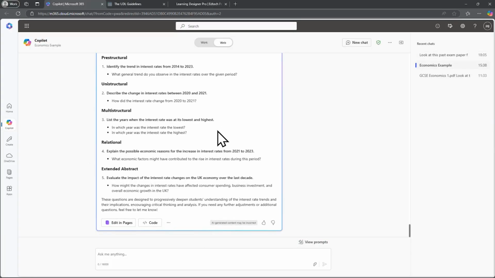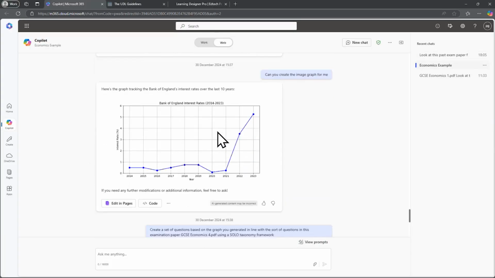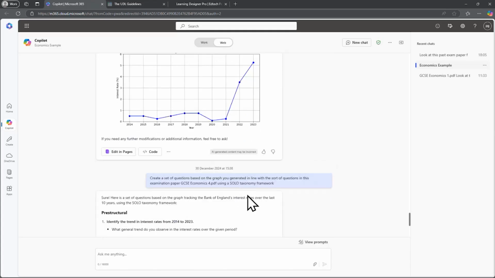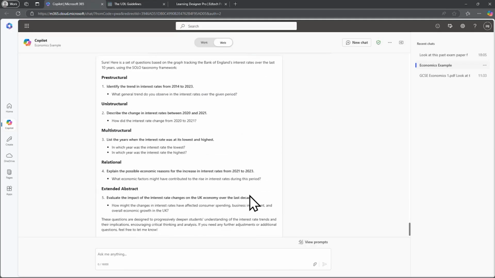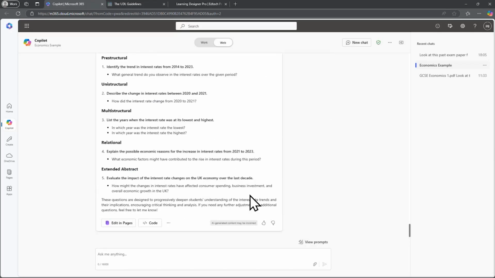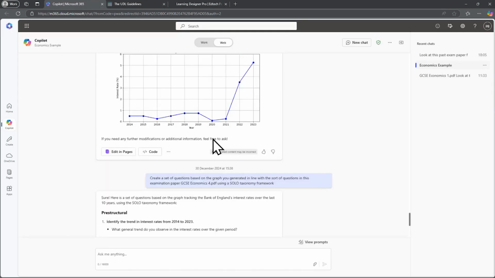I could, for instance, ask it to give me a starter activity based on the Bank of England's interest rates. And I could give them this graph, and then I could say, right, create a set of questions for this graph based on the SOLO Taxonomy framework. That gives me a nice structure from surface to deep to transfer levels of learning. So all of these questions help all of the students in my classroom access it at the level that they're at. As long as I'm invoking those pedagogical frameworks that I want to use, Copilot will do a great job for me.